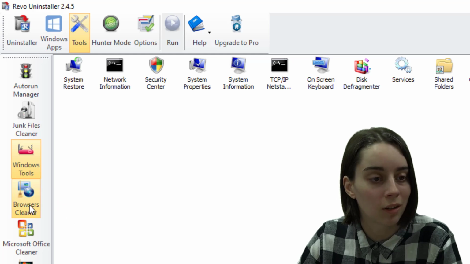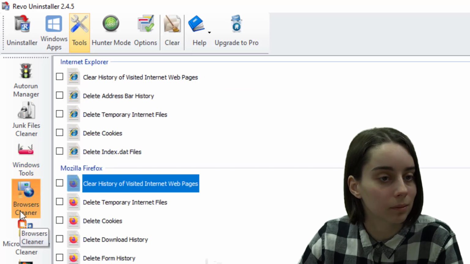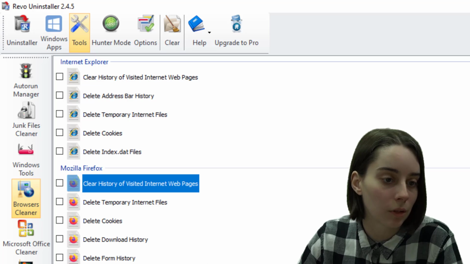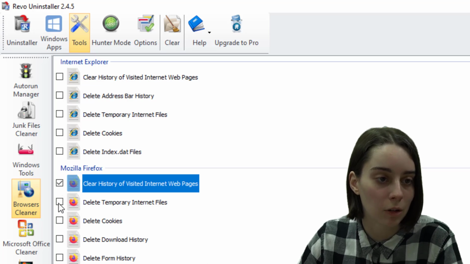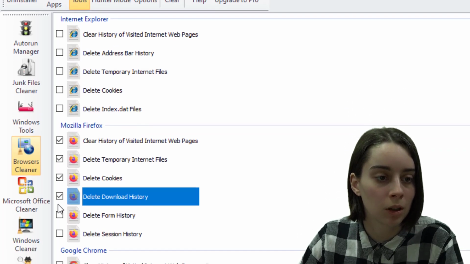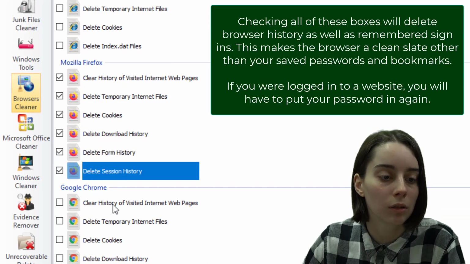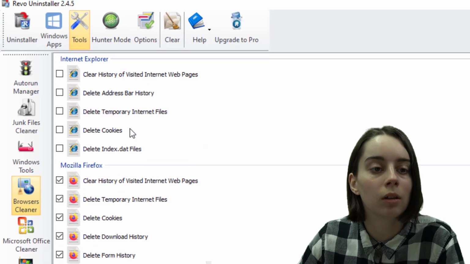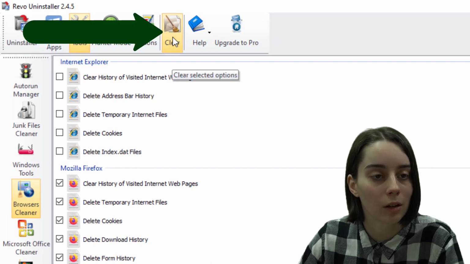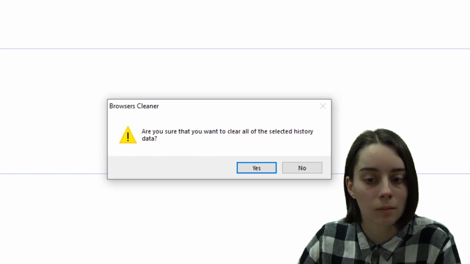Another tool here on the left is Browsers Cleaner. So with this, if you have a Mozilla Firefox browser or if you have Google Chrome, you can go in and you can clean up all of these by checking any boxes to delete your history or temporary internet files. And then when you've selected everything you want to clean up and remove, you can go up here to the top and hit the clear button.